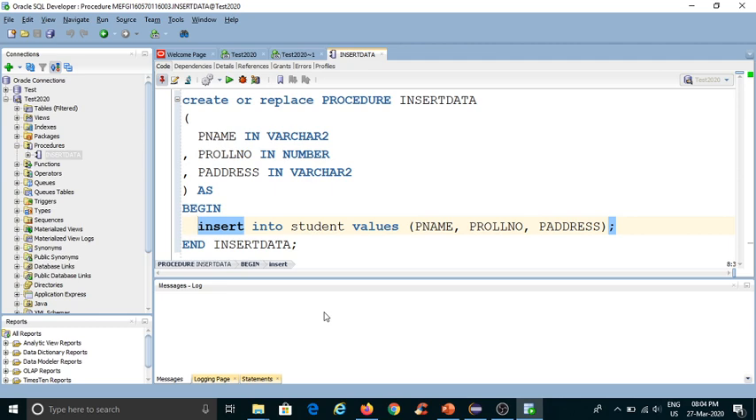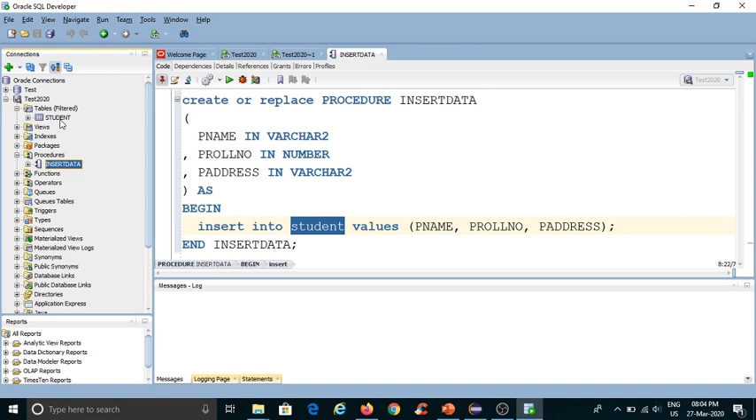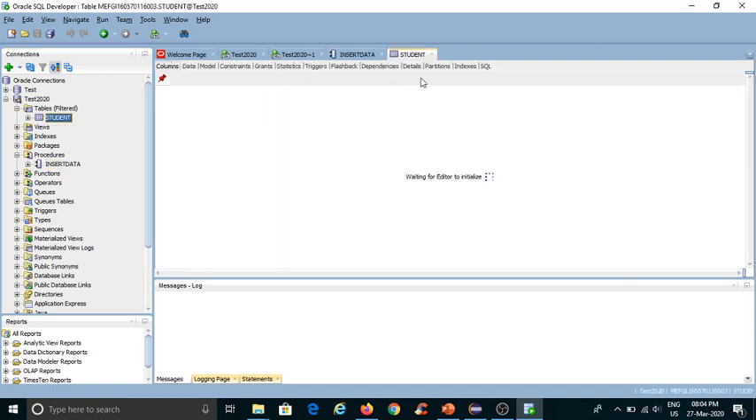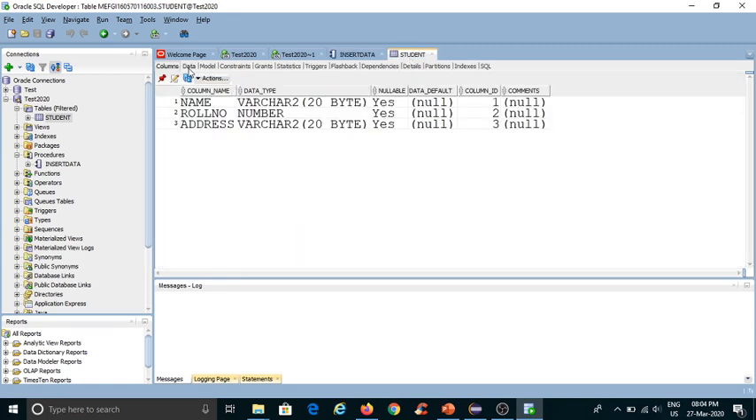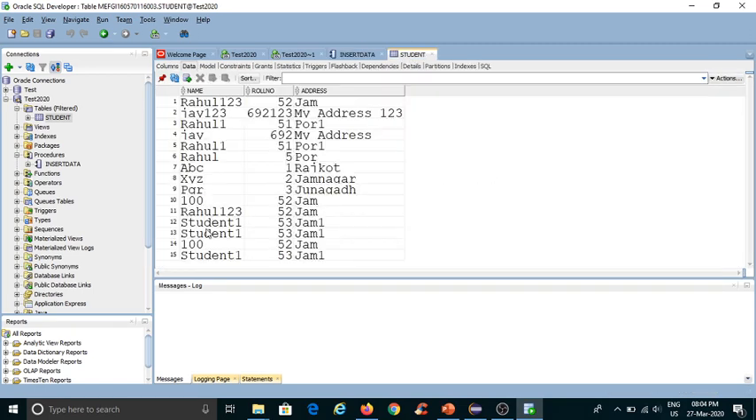It contains the statement insert into student, that is my student table, which I have over here. If you can see this, this is my student table. So here it will do insert into student values, and whatever parameter name, parameter roll number, parameter address value you pass over here, that one record will be inserted into my student table. Look at this, over here it is going to insert my record.